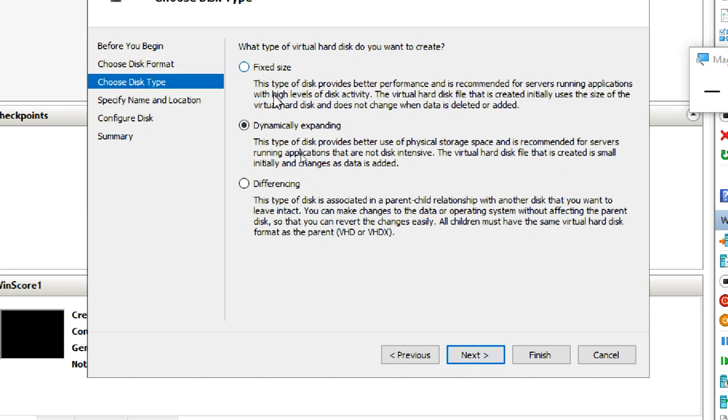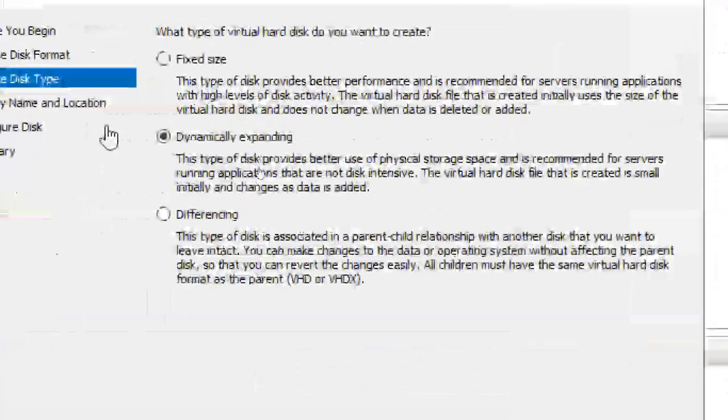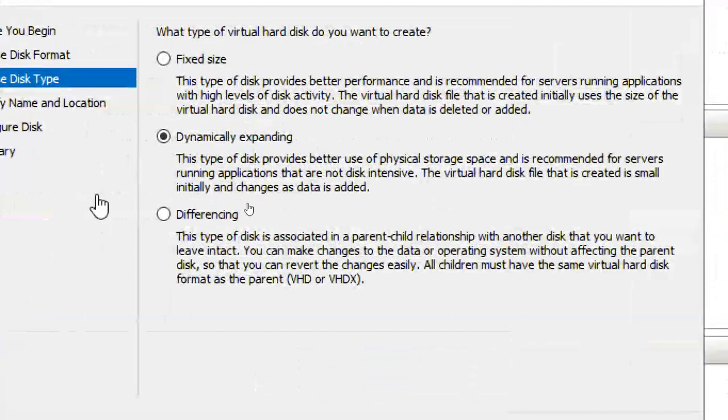Next, fixed size, dynamically expanding, and differencing. You can read what fixed size, dynamically expanding, and differencing are. I will explain differencing only, because I already told fixed and dynamic. What is a fixed one? When you create a disk, the first time it will occupy the complete space. Like a 10 GB virtual hard disk created as a fixed disk will occupy 10 GB at that time. If 20 GB is created, 20 GB will be occupied in the disk space. It won't wait for data to be kept inside. The first time itself it will occupy it.